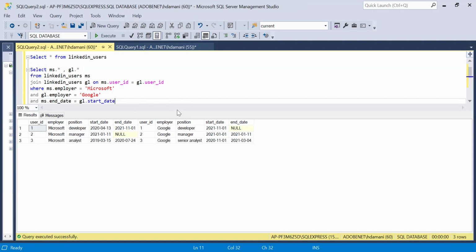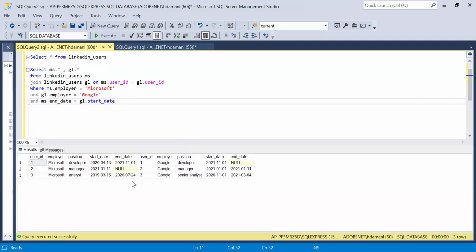Now, this will take care of one part of the problem, right? Over here, we are saying that the employers of that user should be Microsoft and Google, and the end date of the user's work at Microsoft should be equal to the start date of that user at Google, right? So these are the two cases which we have to take care of, right?